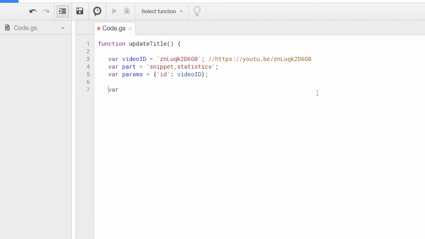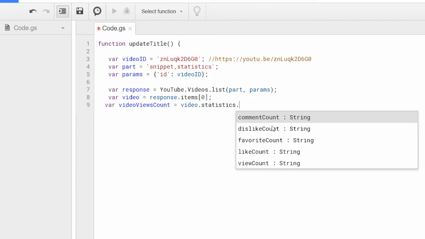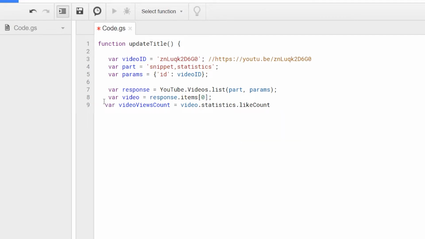This bit here is where you're going to put the rest of the actual code, like what it's going to be updating, the variables of what it needs to update, for example the comments, the likes, the dislikes, the views, where it stores that information. This is the bit where you're going to be writing in what it stores. You can set this to whatever you want. I'm going to go with what I did for the other one, which was videoViewsCount, and that is equal to video.statistics, and then it gives you a list of what you can set it to. So we want the likeCount.